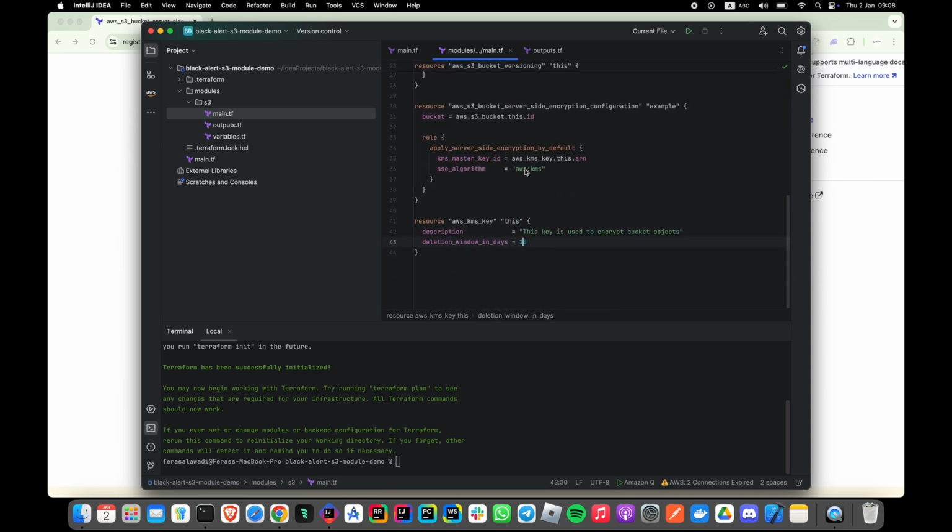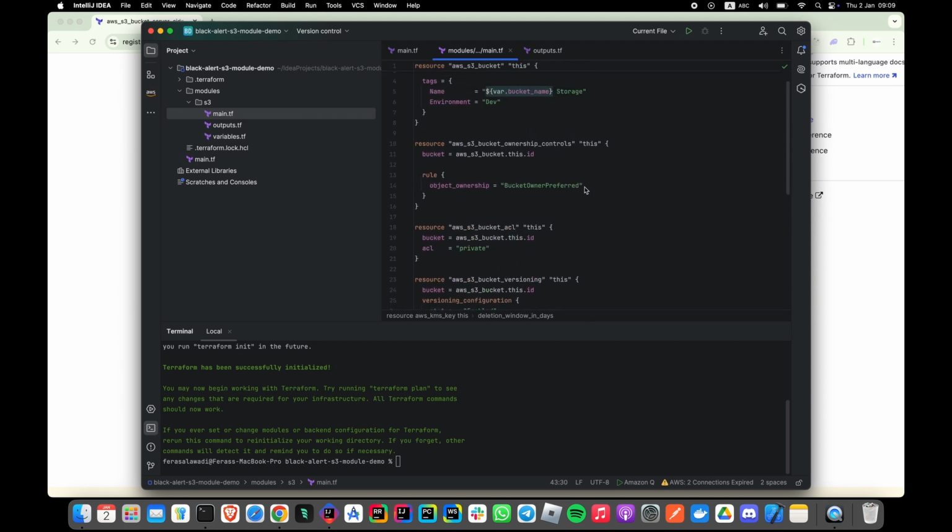We can go beyond this. We can define CORS configuration for a bucket to host an S3 static website. We can go for private or public access, but for the sake of simplicity, we're gonna just keep this as it is for now.